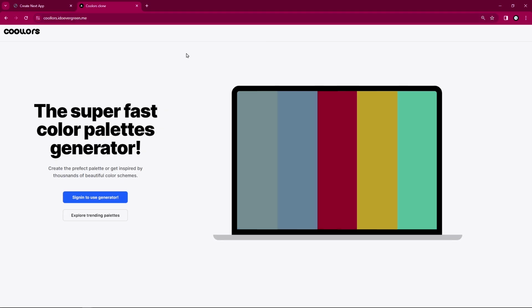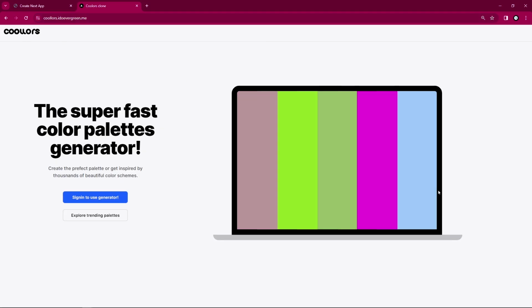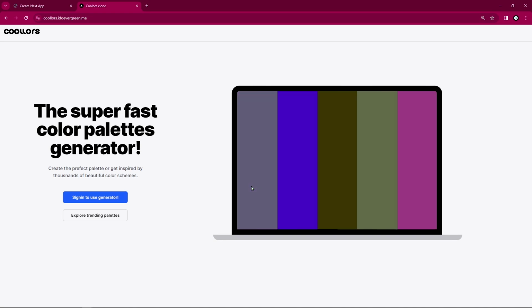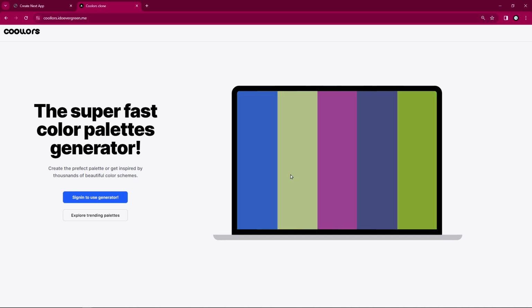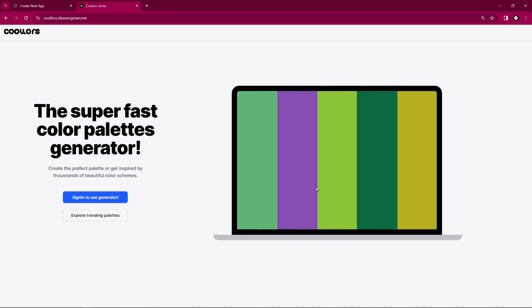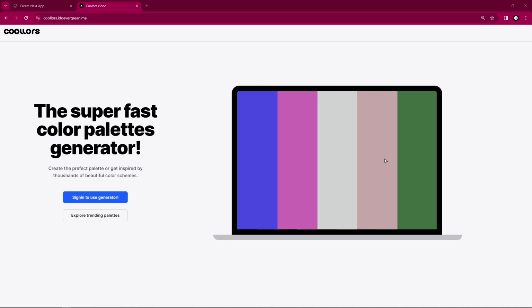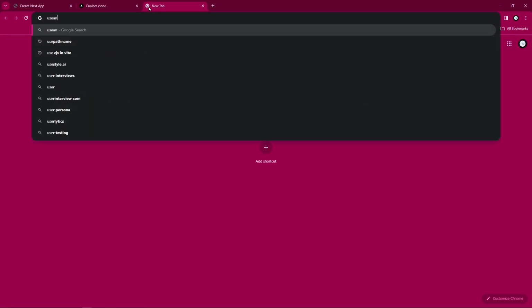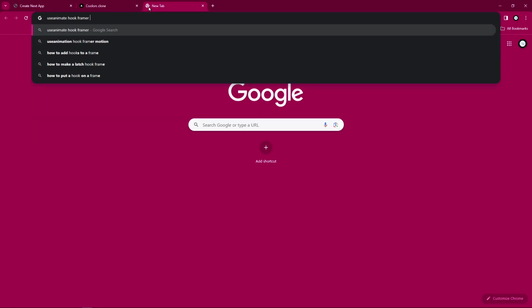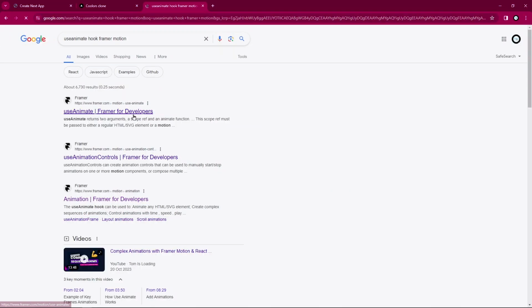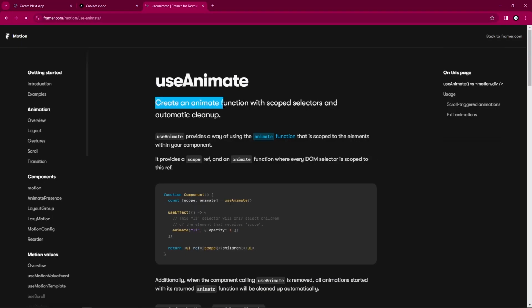Now if you see the hosted one, the one we already have hosted, it's actually animating through each different value, right? And so how can we actually achieve this? I think that's the next thing we'll be doing now. We'll be trying to animate these values, and we are going to be using the useAnimate hook from Framer Motion to achieve this. The useAnimate hook from Framer Motion basically gives you an animate function, with scope and automatic cleanups. It provides a way of using the animate function scoped to the elements within your component.